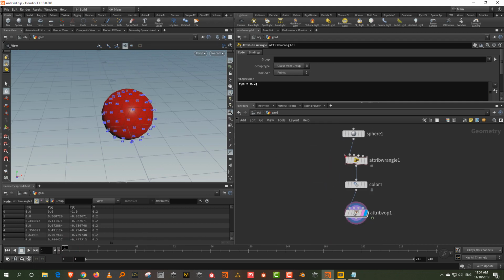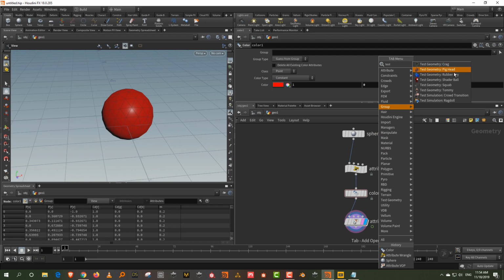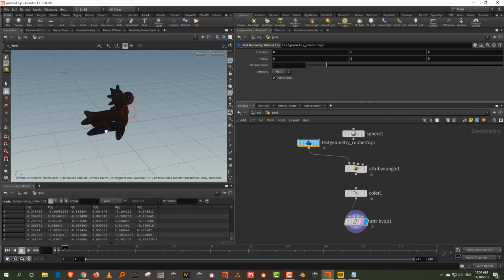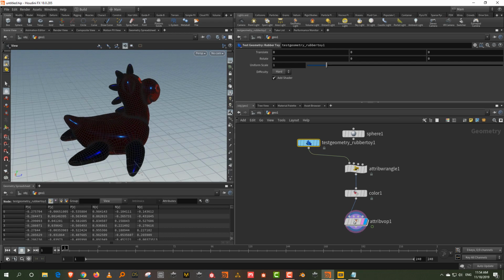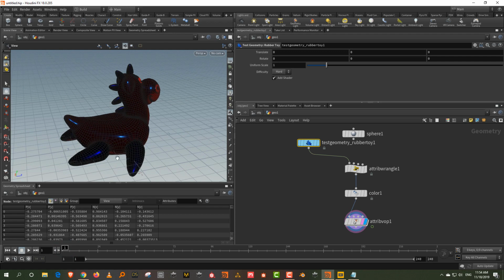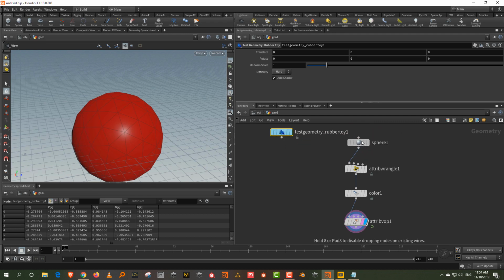Because you're just working on points and not anything specific, if I replace this with anything else, like let's say I take the test rubber toy and plug this in, you're going to effectively get the same result. It's looking darker because I generated a color on it, but there you go. See, this moves up. So anything you're doing, you can plug it in and you'll get the same result.